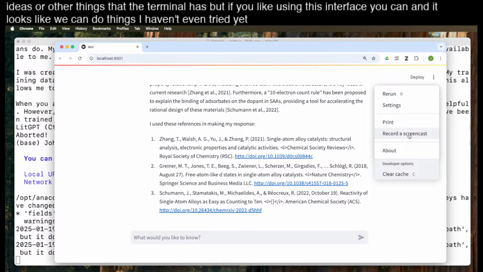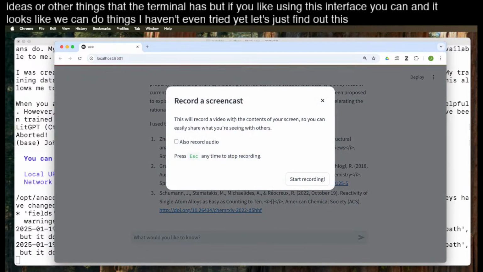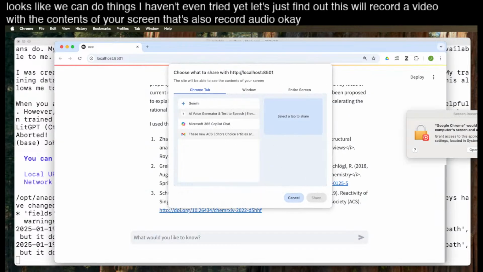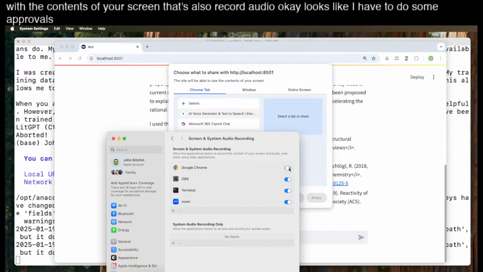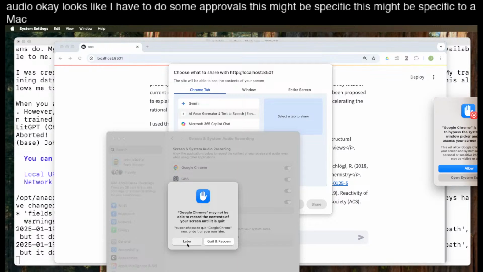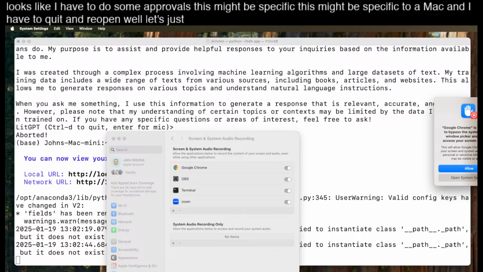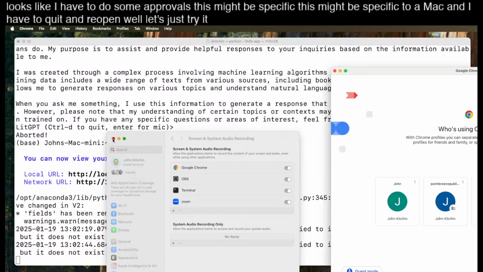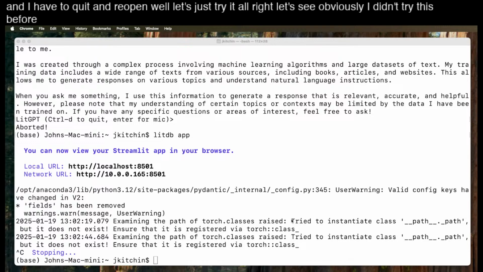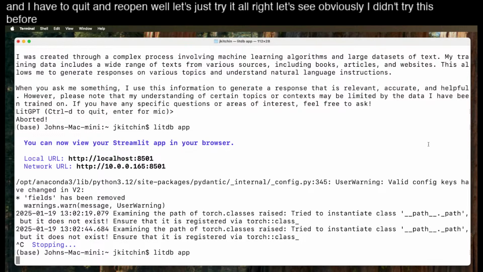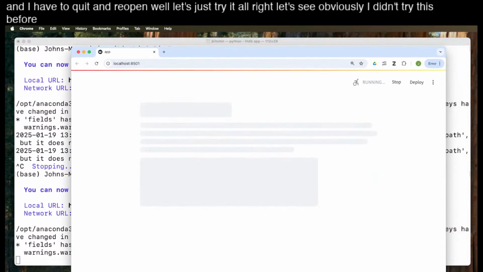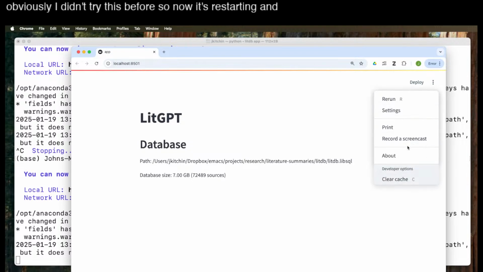I don't know what record a screencast does. Let's just find out. This will record a video with the contents of your screen. Let's also record audio. Okay. Looks like I have to do some approvals. This might be specific to a Mac. Oh, and I have to quit and reopen. Oh, well, let's just try it. All right, let's see. Obviously, I didn't try this before. So now it's restarting, and let's see what happens.